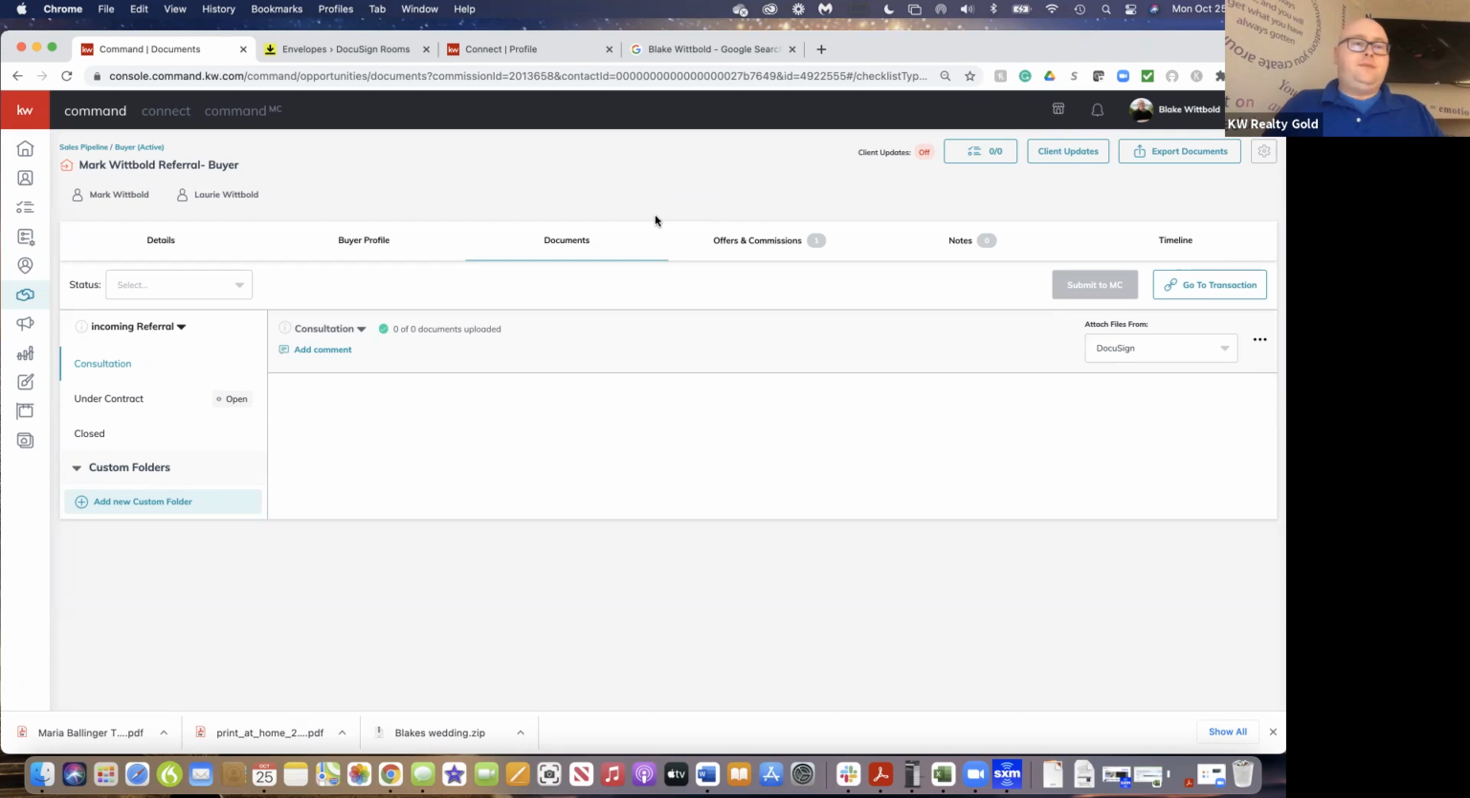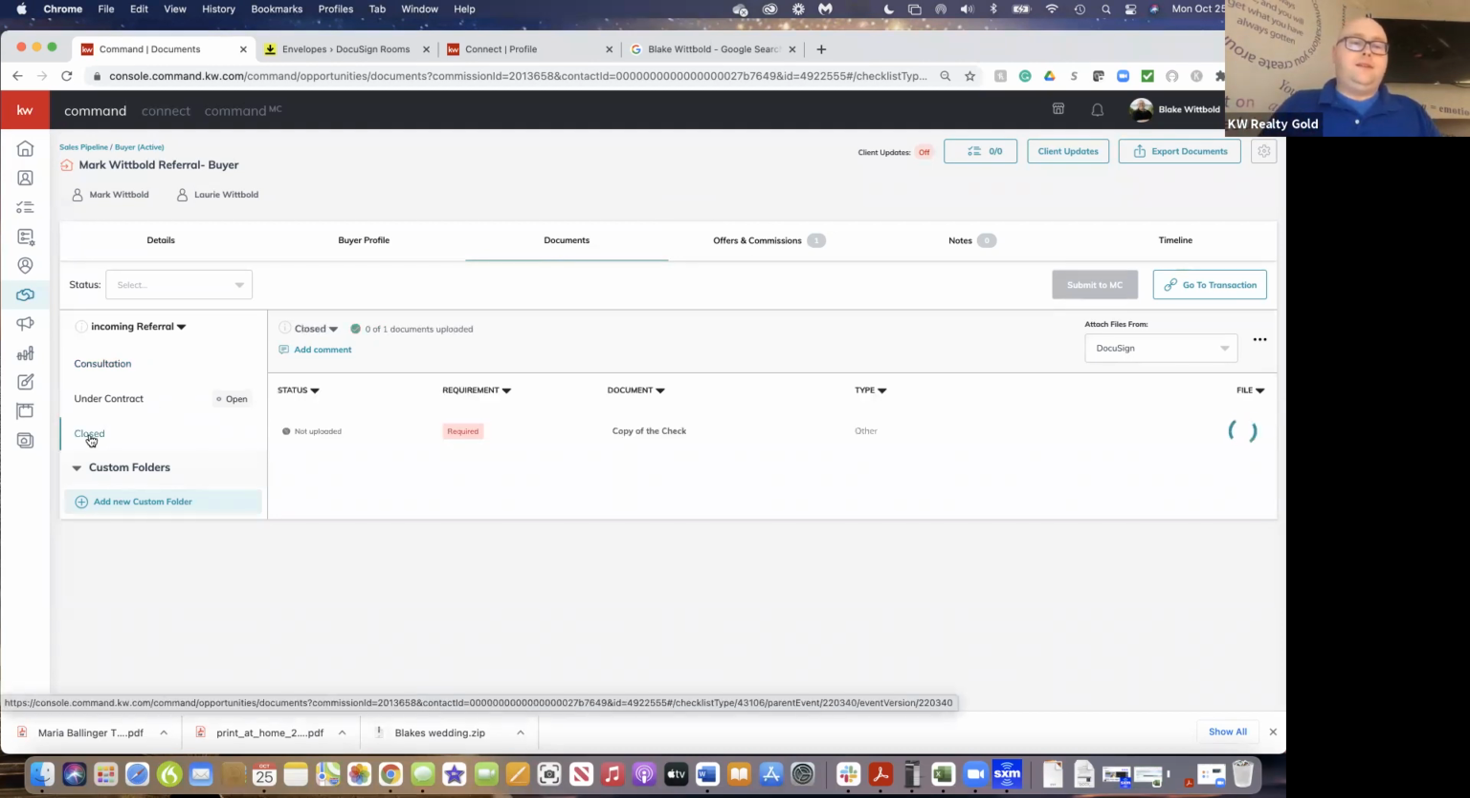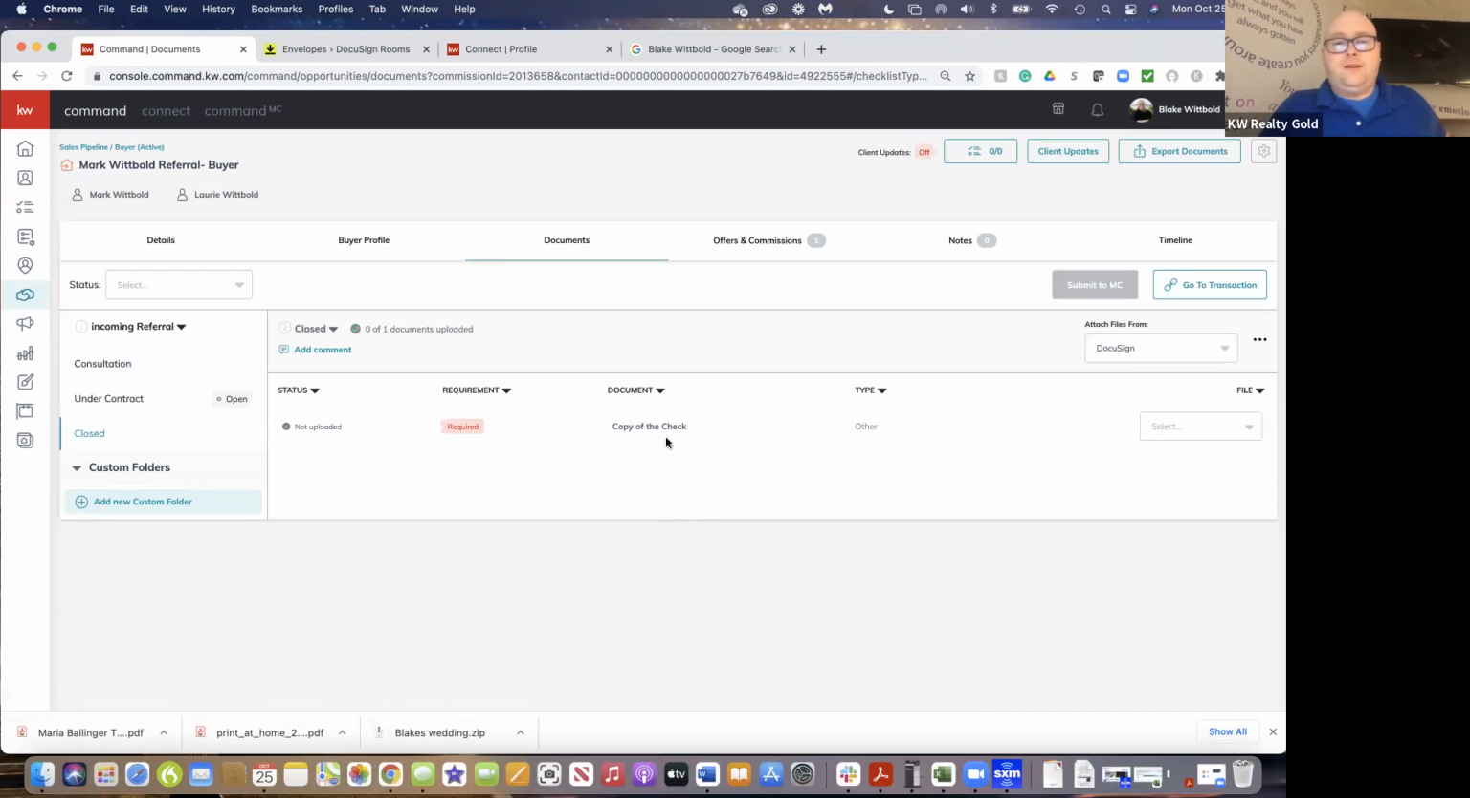And then it comes in, we'll go into the close, or the check comes in, and then you need to fill out a copy of the check, or just a copy of the check up in there and submit that, and you are good to go. And that is finished for this referral.